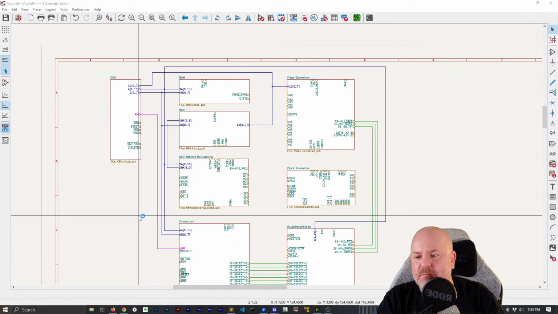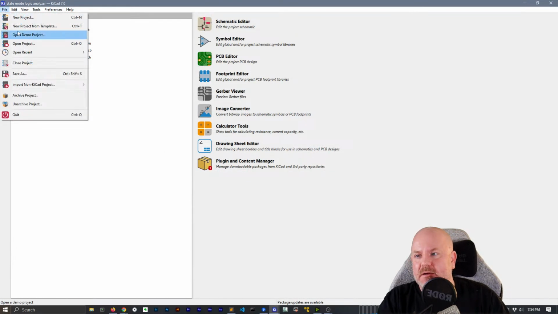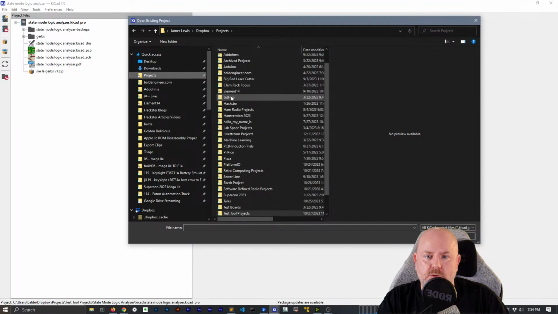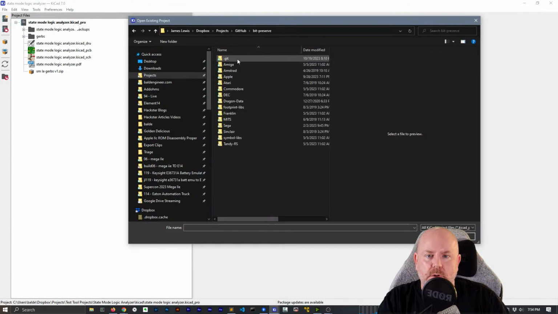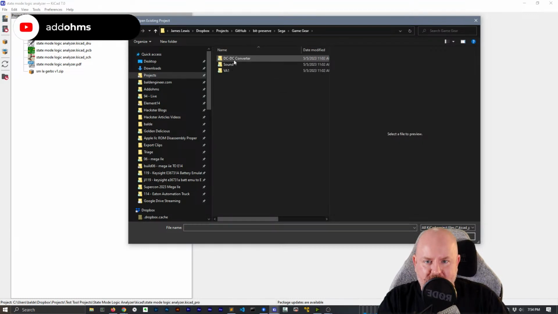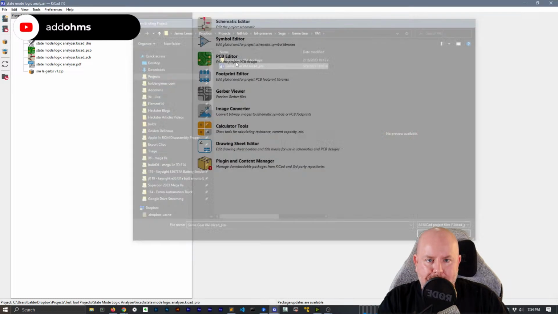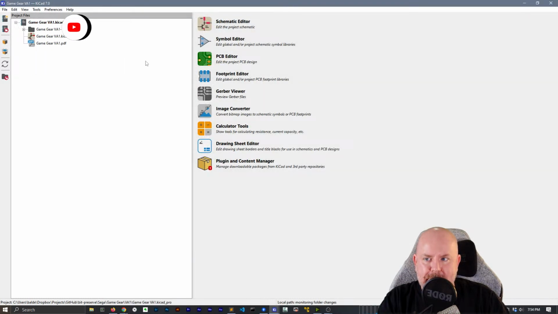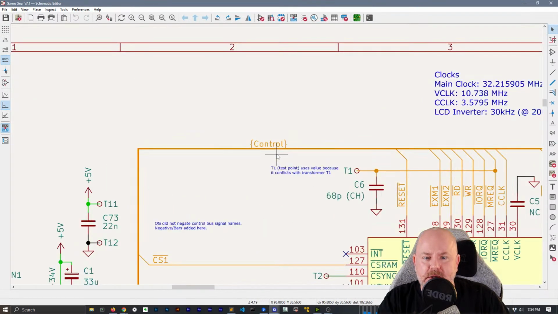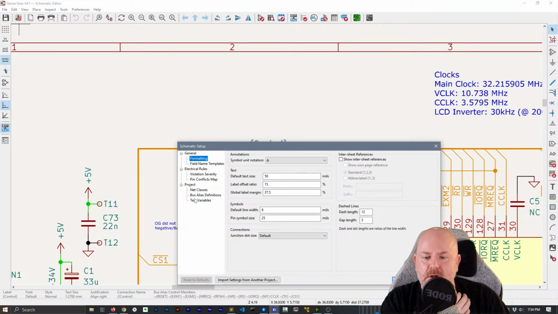So you know what we're going to do? Let's fire up another instance of KiCad. And we're going to go open up the Game Gear schematic, because I figured this out before. I just don't remember now. See? Oh, maybe this. Okay, that gives me a clue.